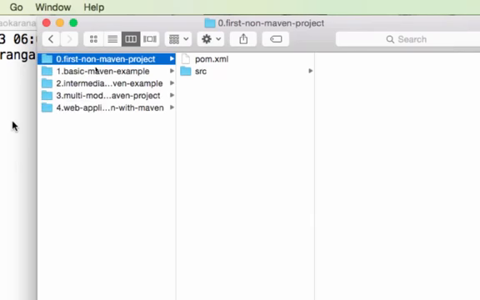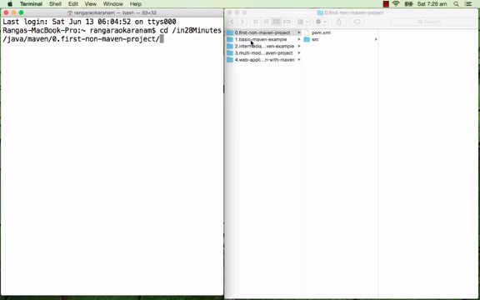If you have copied it to, let's say, c:/first main project, then you need to cd to that folder. This is the folder where you have unzipped your zip files, and you have to go into the first project in there, that is 0.first non-Maven project. So now I'm inside that particular project.